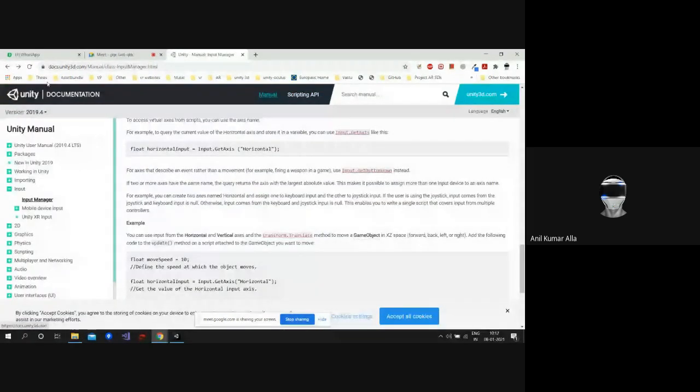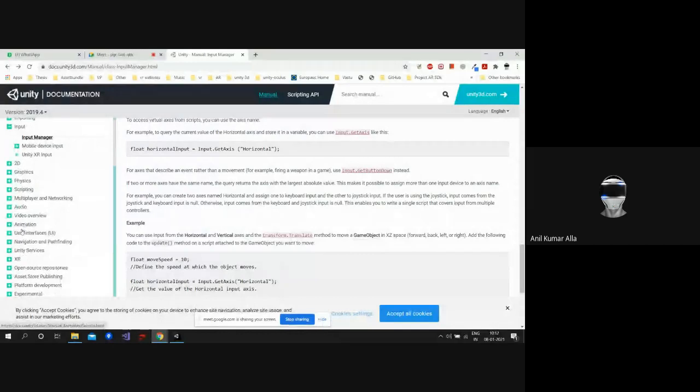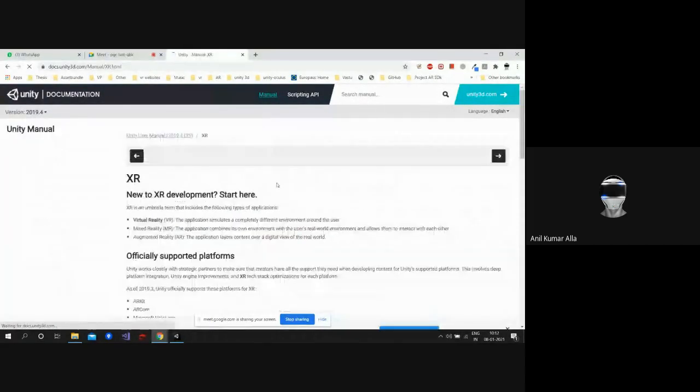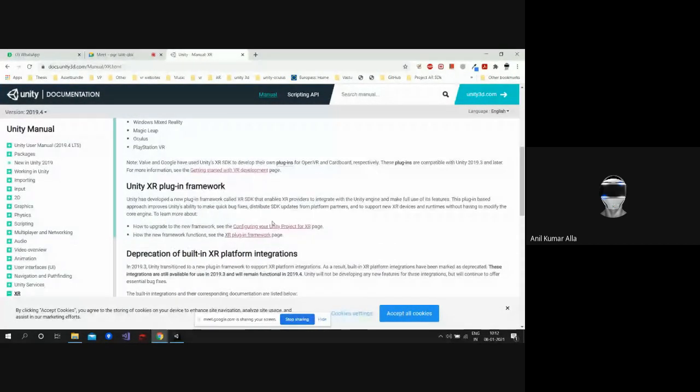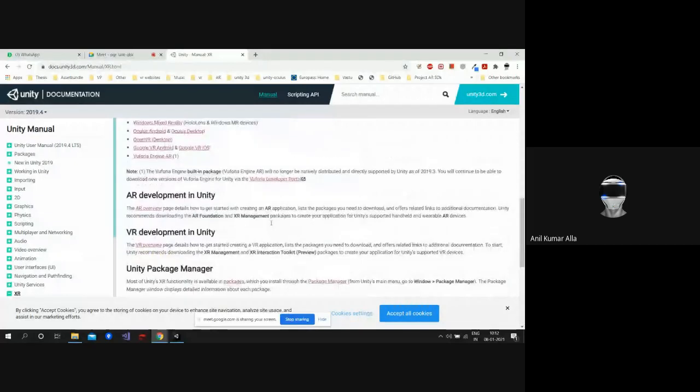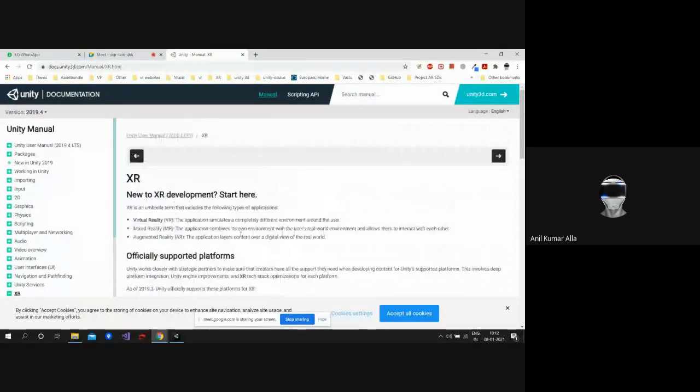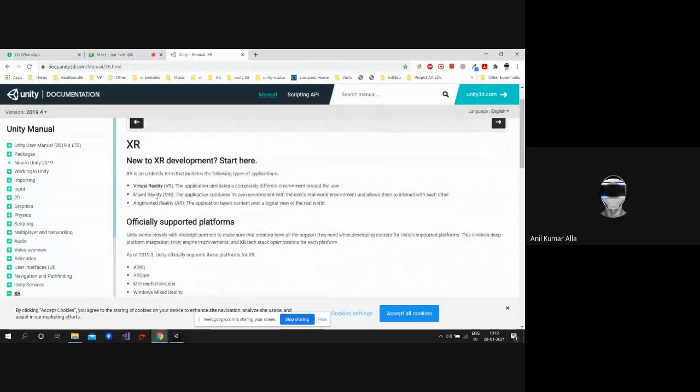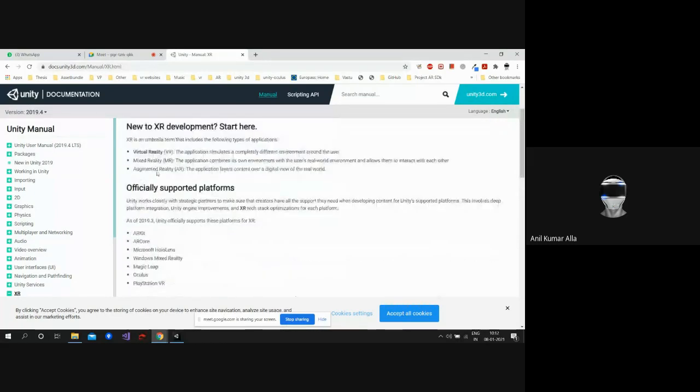So here, this XR is for our VR. This is a plugin which we'll be using in this game. What is this XR, and what all comes under this umbrella: virtual reality, mixed reality, augmented reality. Don't be confused with mixed reality and augmented reality.